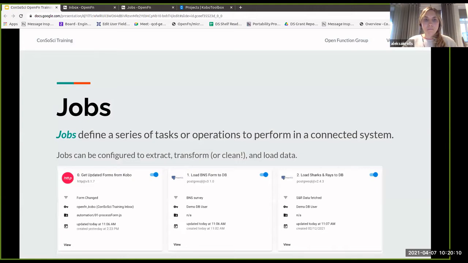So one of the main key concepts that we've been using so far to describe how OpenFN does integration is through jobs. So in a job, you can define a series of tasks, a series of steps or operations that you want to be performed. So these steps could be to connect to a system, to connect to Kobo, and fetch, extract data from a set of surveys. That could be one job.